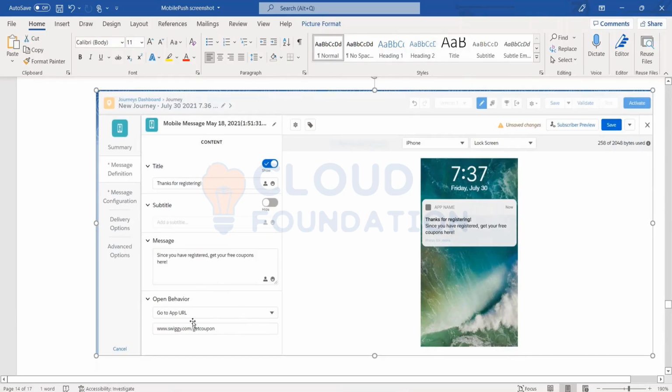And then here is the open behavior. Here it says go to app URL, and it says warriorswiki.com/getcoupon. This is the open behavior: if a customer clicks on your push notification, where should it take them, where should the customer land. And here I have the location, which is going to be a location in the application. When the customer clicks on this notification, they will be taken to this particular location in the application.